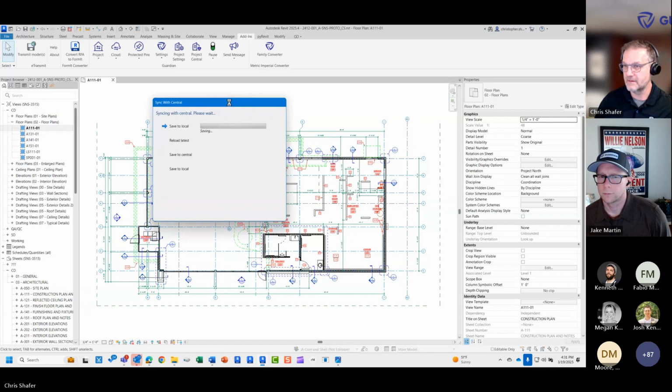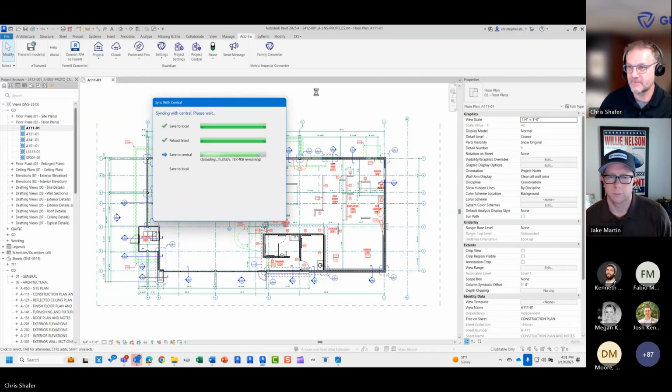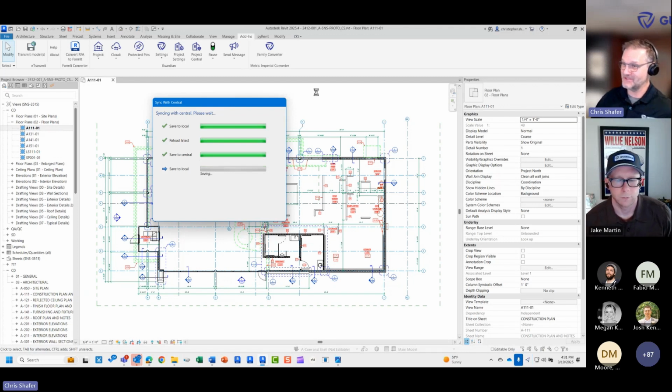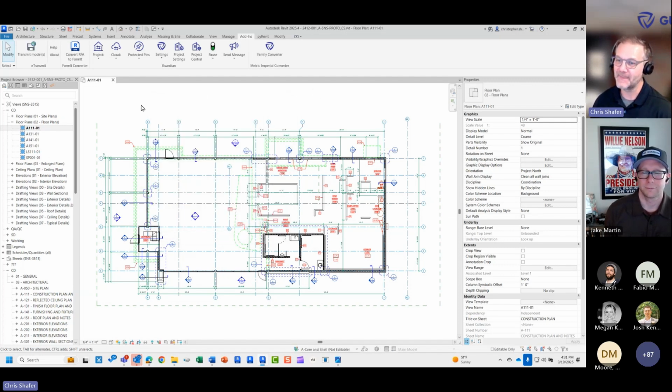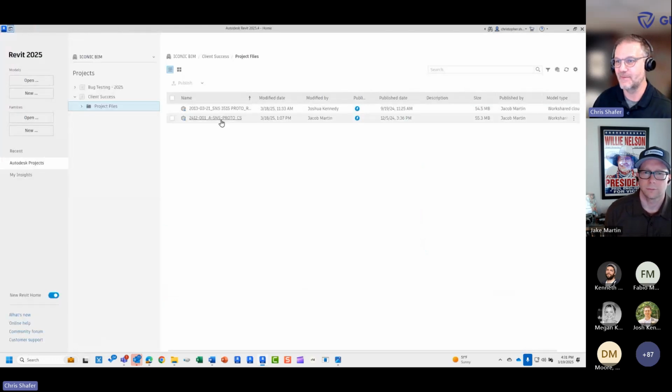And then I'm going to close the model and reopen it. So if you have any questions about pin protections, now is a great time to ask those questions. This should go quick. This is a very small model. I'm going to close out of it. I'm going to reopen it.